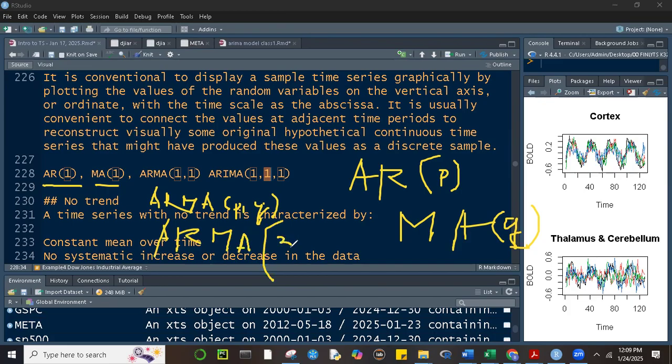So you can see here 3, for example, 2. What does this mean? ARMA(3,2) indicates that you have an AR process of order 3 and an MA process of order 2. ARMA(1,1) here means you have an autoregressive process with order 1, and MA here, order 1 also.